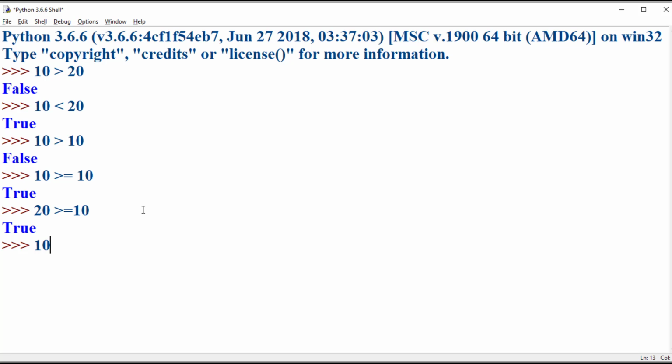Similarly, you can use less than or equal to also. When I check 10 less than 10, it is false. But when I check 10 less than or equal to 10, it returns true. The reason is of course 10 equal to 10. In this case, either it is less than or it is equal to. So that's how you can use the relational operators greater than, less than, greater than or equal to and less than or equal to to compare two different literal values.